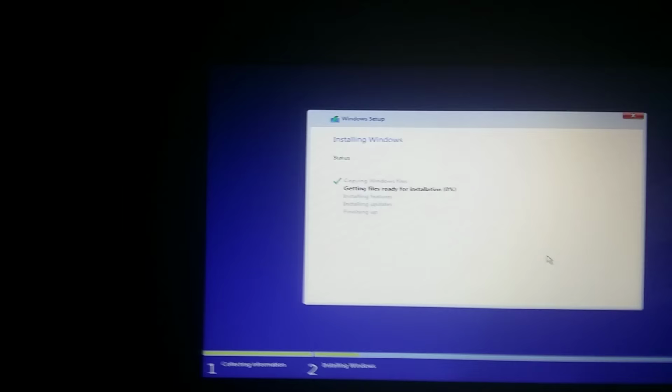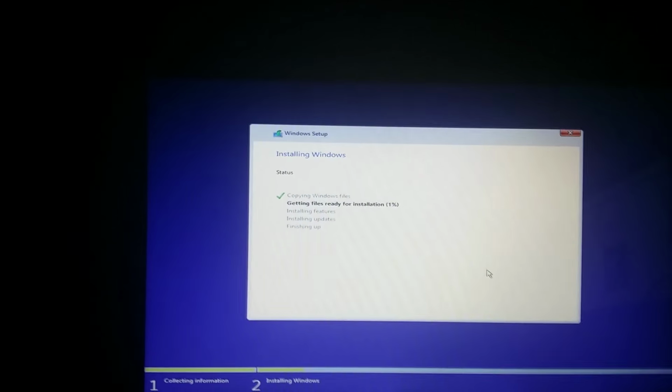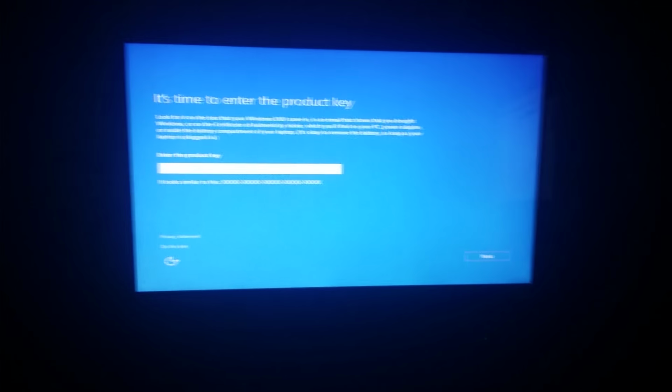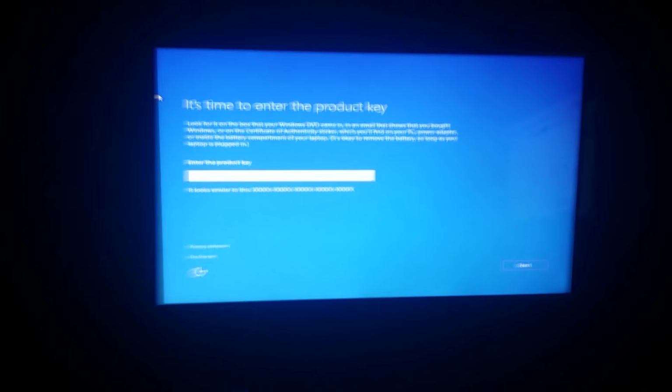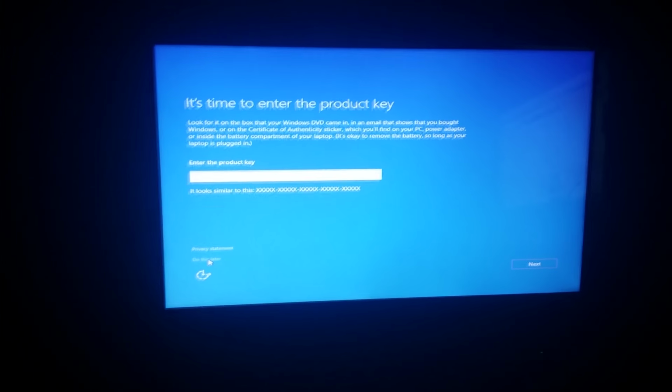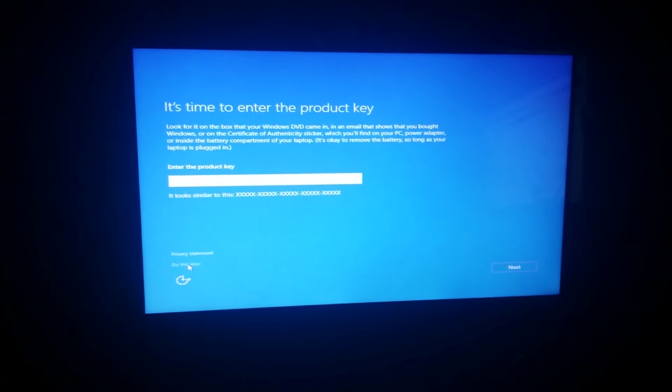And this could take a while, so I'm probably just going to pause it here and I'll check back in a second. Okay, it's got to this point. It says it's time to enter the product key. No, it isn't actually. We're still not entering a key, sorry. We're going to select do this later.